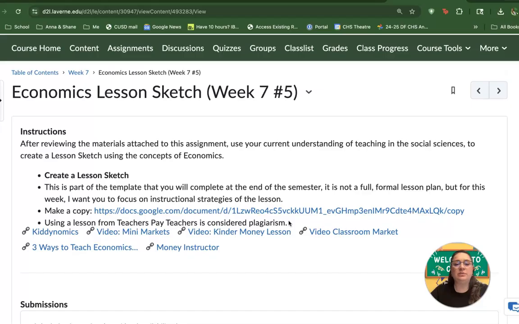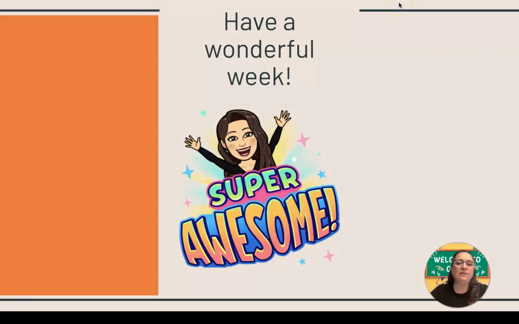It's important to learn the process of lesson planning because when you're a teacher and you've been teaching a long time, you internalize that. But until you've taught for 5, 10 years, it's important to plan out what you're going to do. All right, and that's it for week 7.